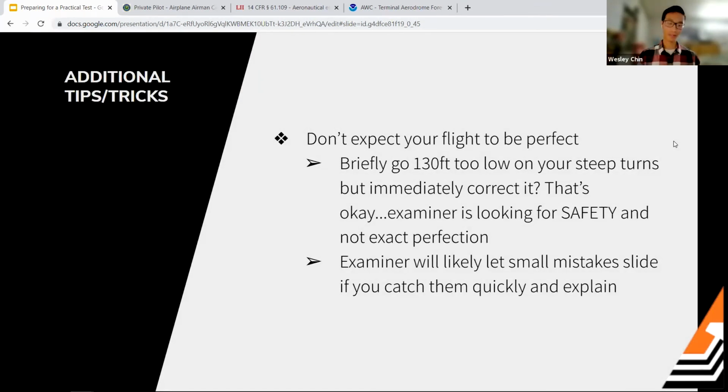And don't expect your flight to be perfect. It's not going to be perfect. Your check ride performance will probably not be your best flying ever. And that's okay. And the examiner knows that as well.